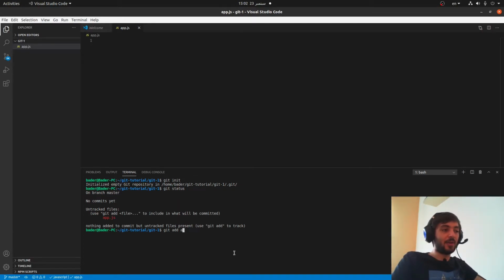You can type here either app.js, or you can type dot or period, whatever you want. The dot will add all of the files that have been changed. Okay, and when you specify the name of the file, only this file will be added to the staged area. So we'll go with dot, and now we will commit this change.